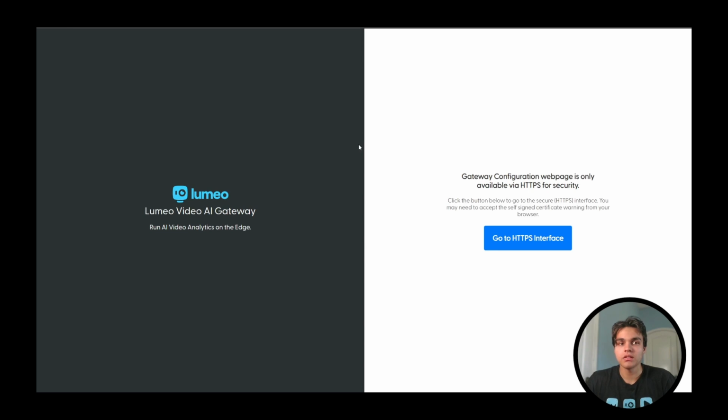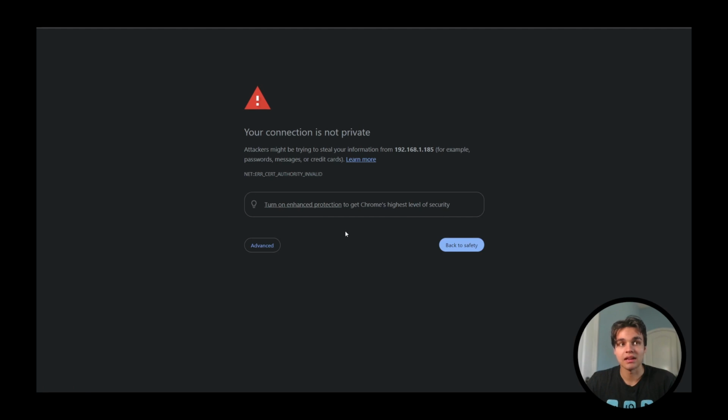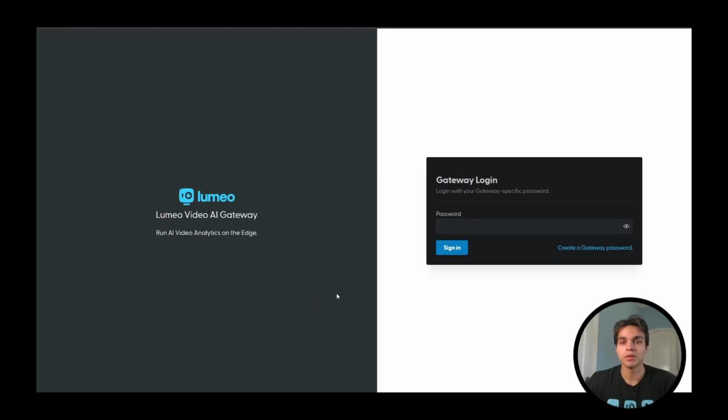So we click on here and it'll take you to a page on the web. Sometimes this page might be blocked, so if you click advanced and then just push through to the 192.168 IP address, then you should be able to access it. Now let's press go to HTTPS, and as you can see it's blocked now. If I go into advanced and then click on proceed, we should be able to bypass that.